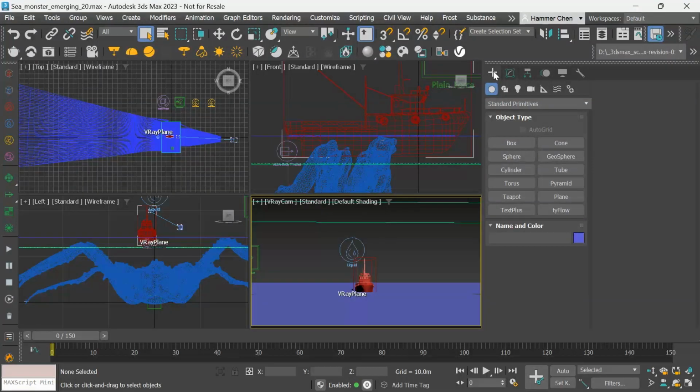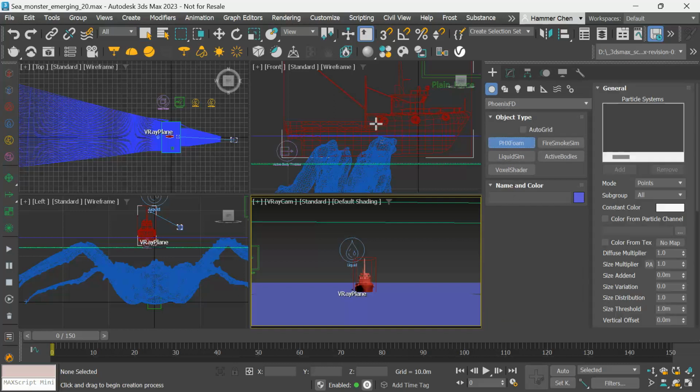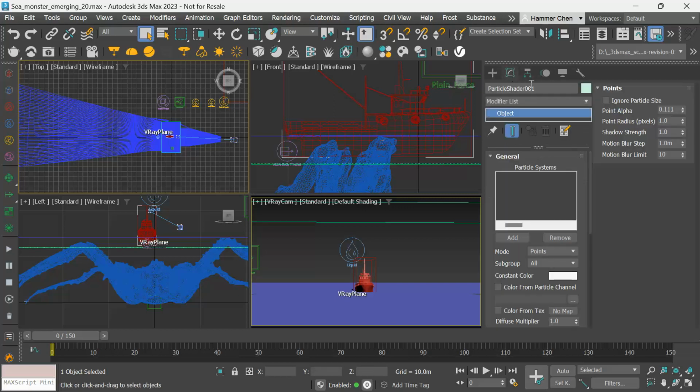Before we start working on the shader and material, let's create the particle shader for the mist. Go to the Create panel, Phoenix FD, and press the Phoenix Foam button to generate a new particle shader in the scene. Rename it to Particle Shader Mist.